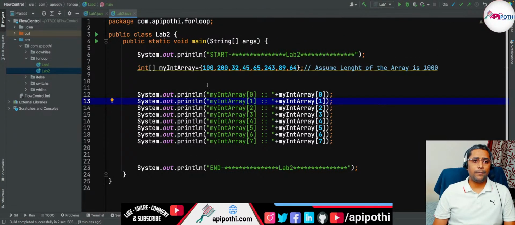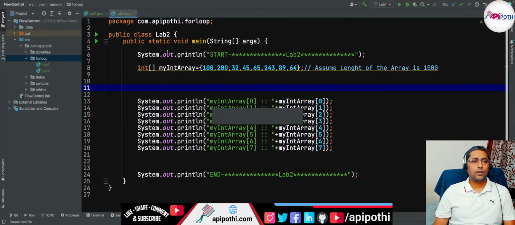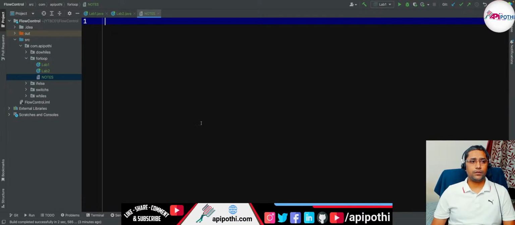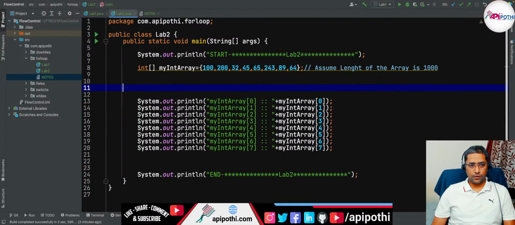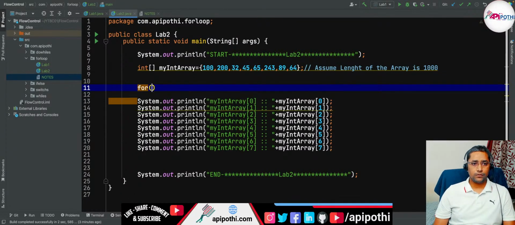Now I am writing the for loop. Before that, let me write the file here so that I can explain what this is. Okay, so now I'm writing the for loop. How to write? For is the keyword, then open and close brackets.